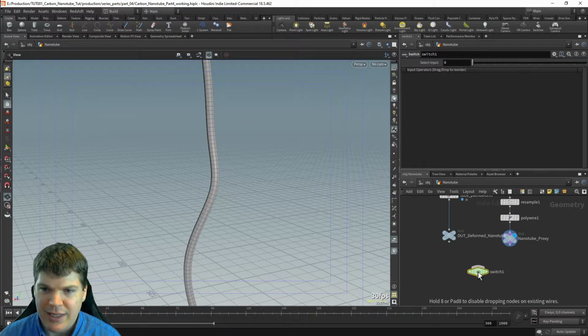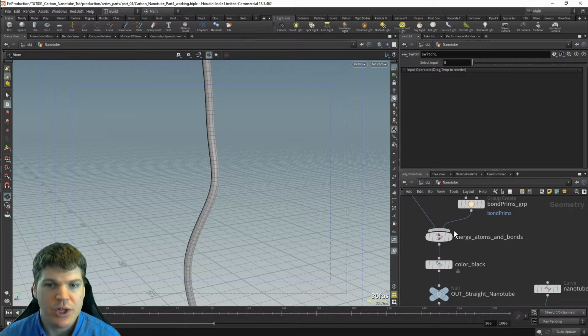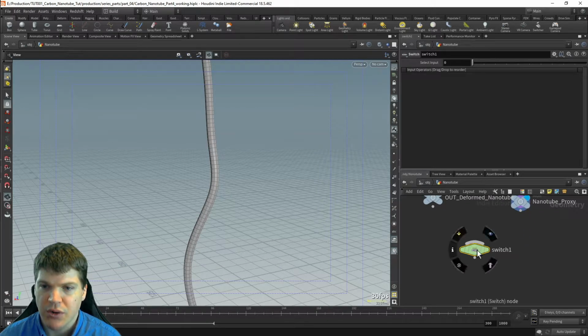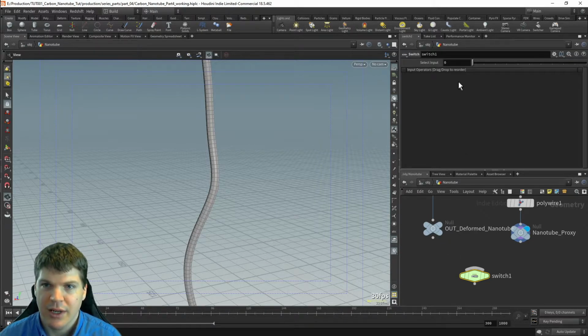And what it does is it has, just like the merge node, let's show our merge node here. So it doesn't have one or two inputs. It's got as many inputs as you'd like to stick into it. And so the switch node is the same, except instead of merging them all together, it just chooses which input you want. So you can select the input.